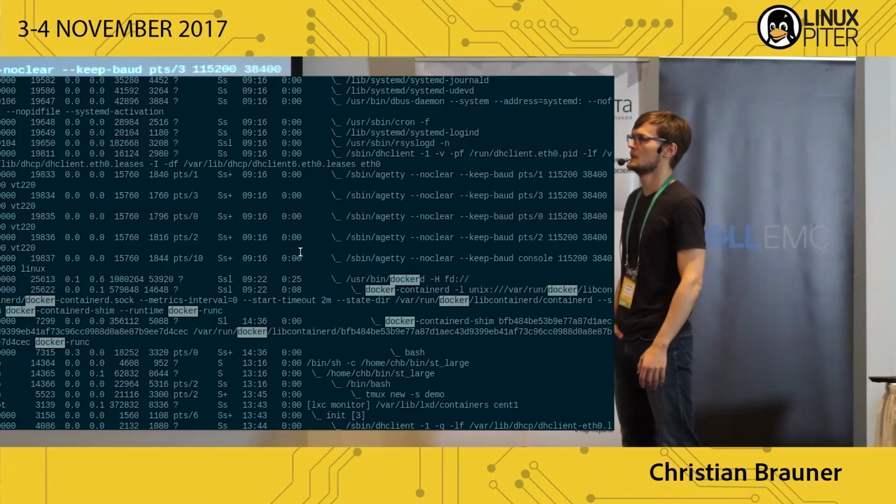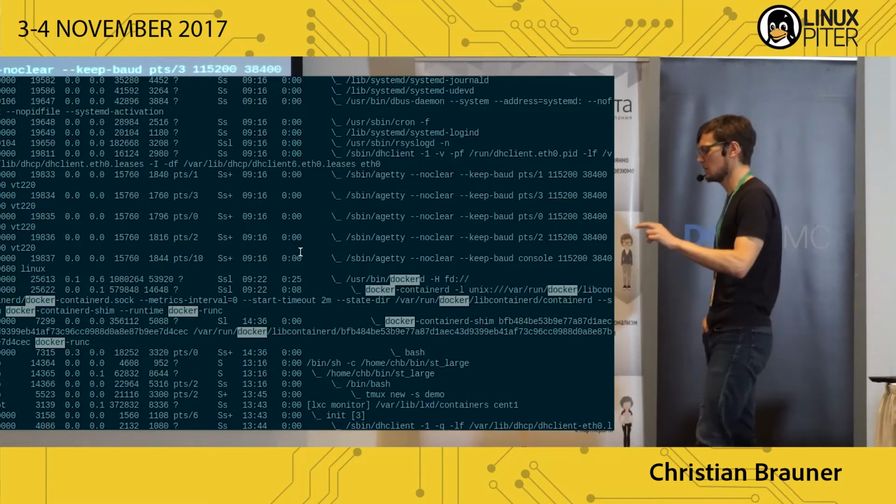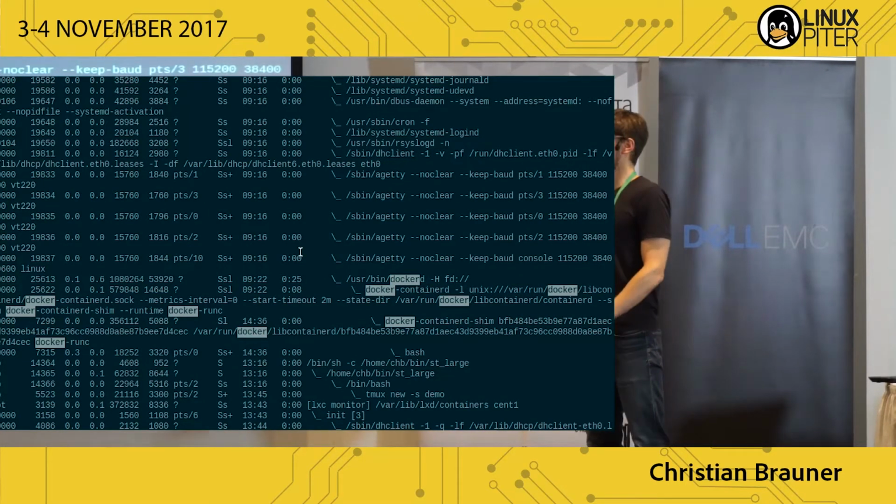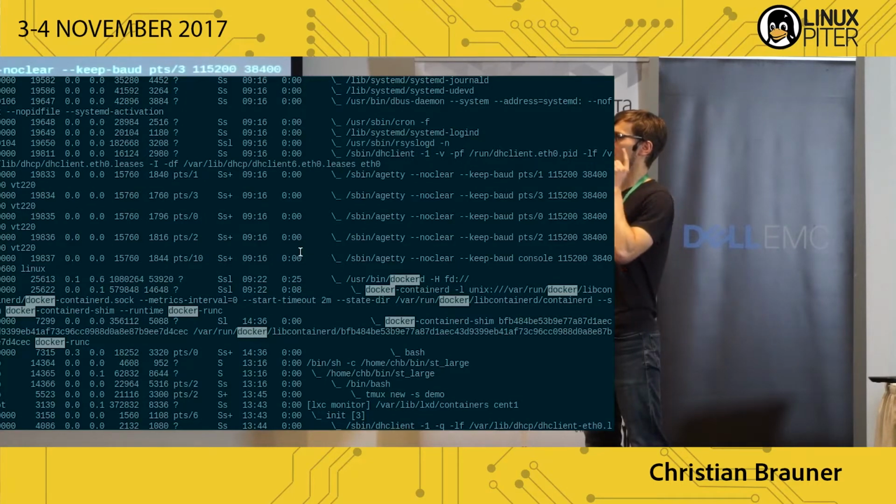There are LSMs, such as, for example, AppArmor and SELinux. For example, we have a custom toy kernel that basically does, wait, what was it, Tycho?